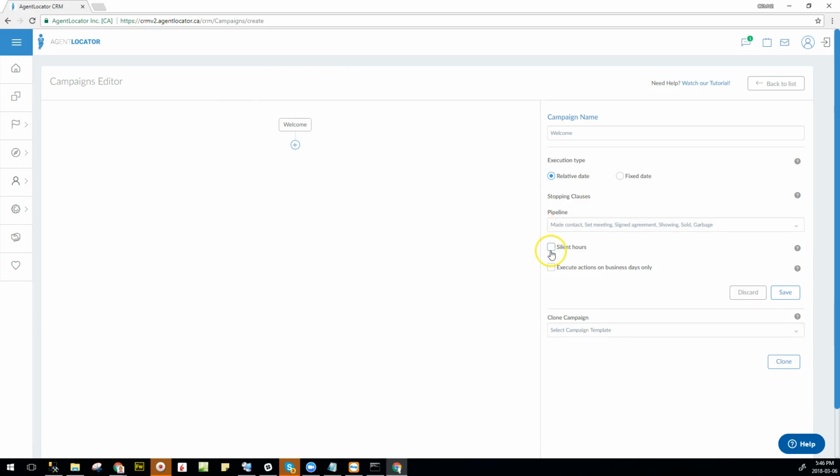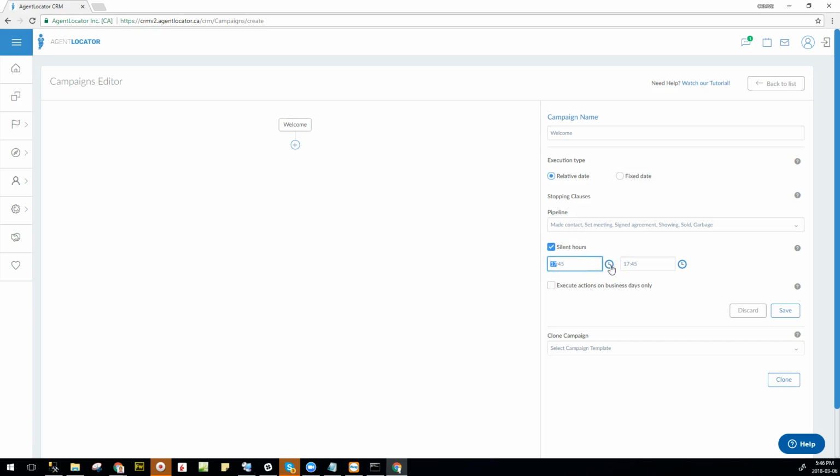All right, next, you can specify silent hours. So silent hours, this is always going to be in your time zone. So then you want to specify from what time to what time you don't want these messages to be sent out. So for example, if you don't want your messages to be sent out from, say, 11 p.m. at night all the way to 7 a.m., you're going to specify that timeline here.